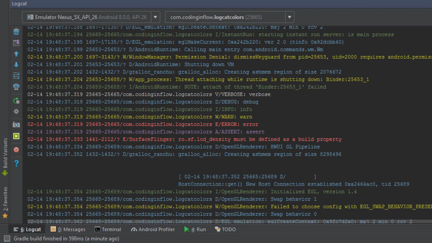Hey guys, in this quick video I want to show you how you can make the Logcat in Android Studio more readable by setting different colors for the different log level messages, and the result will look like this.